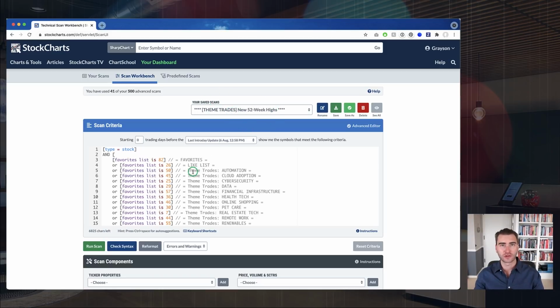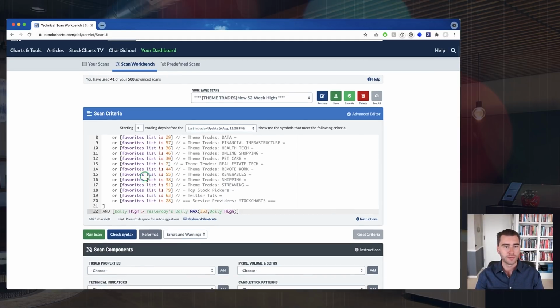And because I have those chart lists created and because I'm maintaining them over time, it makes it really easy to run this scan or take all this syntax, copy it over to the advanced alert engine and actually create automated alerts for the same criteria. What we're doing though is taking all of these lists. You can see it says and favorites list is 82, or all of these. So it's kind of going through this list or this one or this one or this one or this one, groups all of those together into one big list.